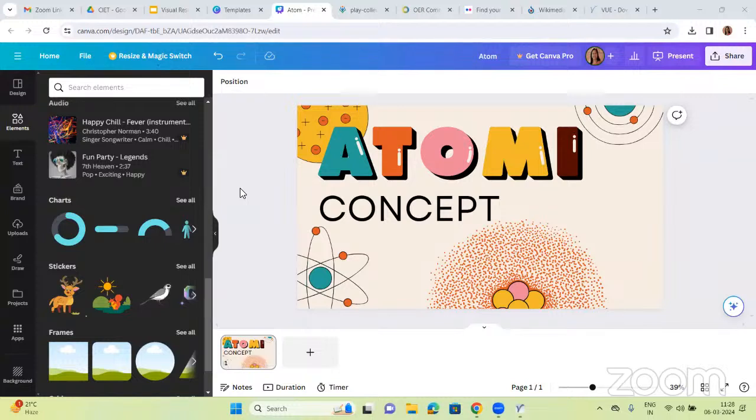Yes, you can download after completing the presentation. I haven't completed the demo yet. So definitely you can download this. Yes, your presentation can be downloaded in JPEG and PNG form, and PDF form. Three forms are available for the free account.